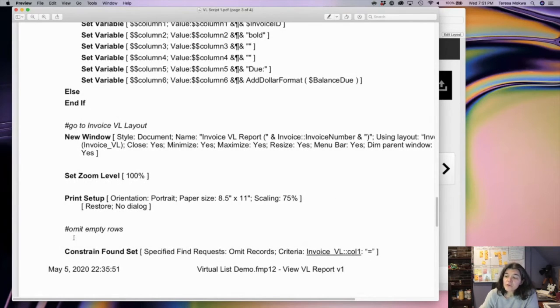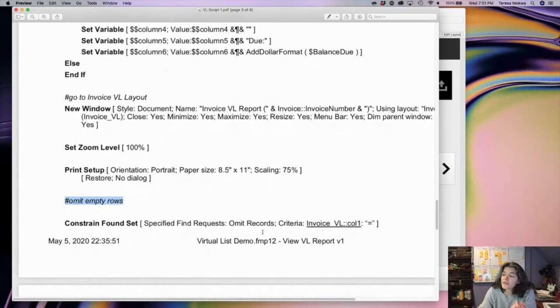Now, at the end of this script, this little line here is omit empty rows. Remember, as we talked about earlier, the virtual list table could have 1,000 records in it. If you have 1,000 records and you only use 25 values, you do not want to print that invoice and have it print 50 pages worth of nothing. So you need to make sure you're only going to the records that you need to display. What I have here is I'm constraining the found set to omit the records where column 1 is empty, because in this particular virtual list, I have set the invoice ID in every column 1 for the entirety of the report. So that's going to work here to only get those 20 lines that I need.